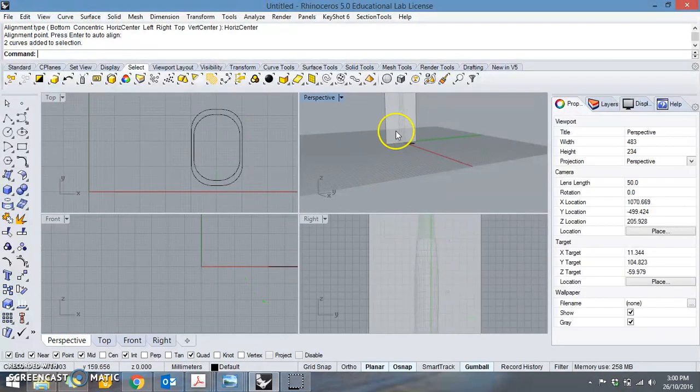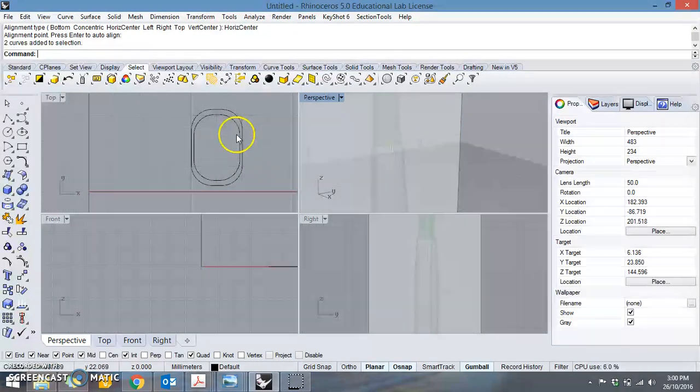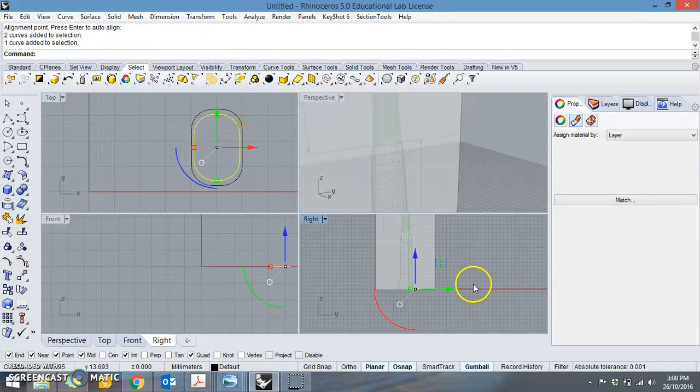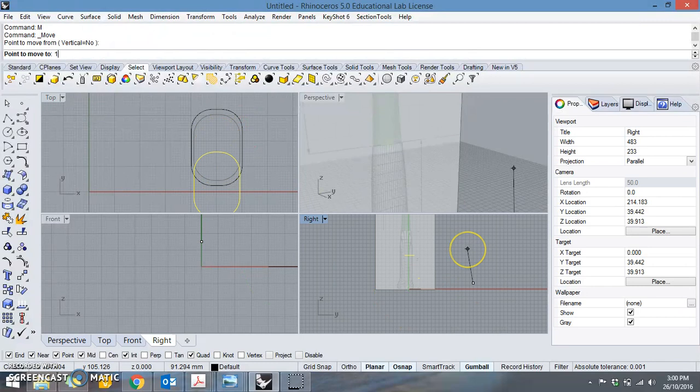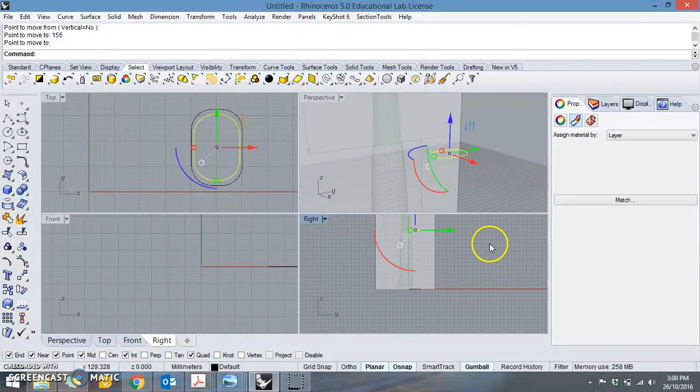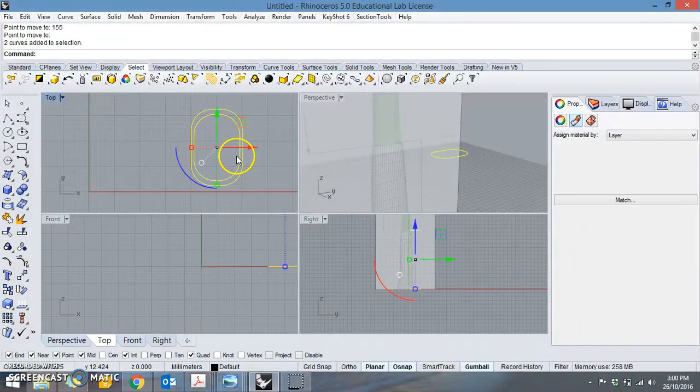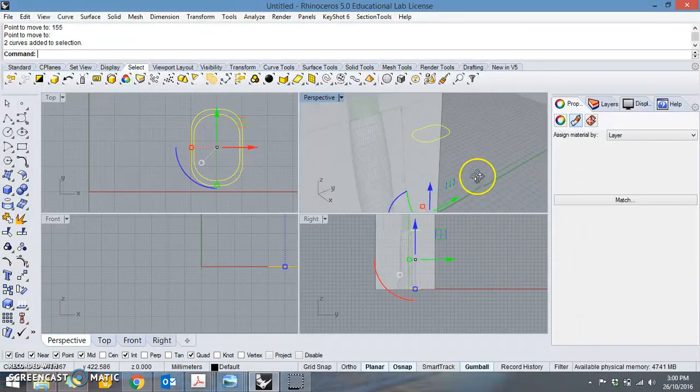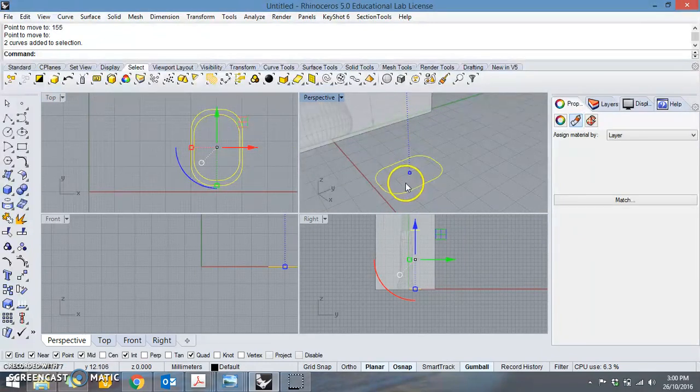Okay, once we have that, we know that the height of the handle is 155. We can move this one 155 first. Lock it in place, drop it. So the next one, what we can do is to move it.